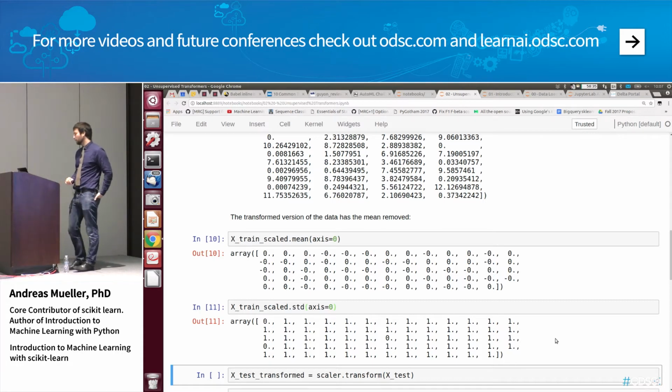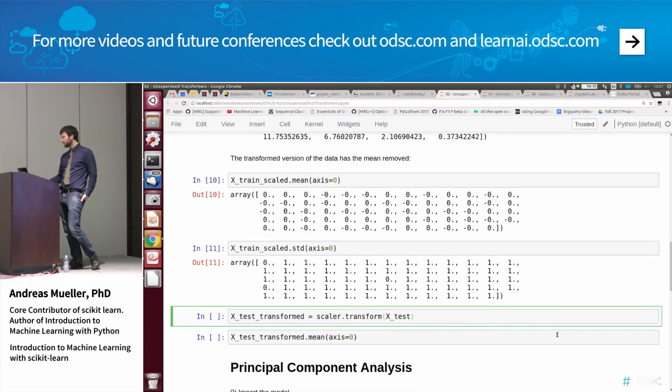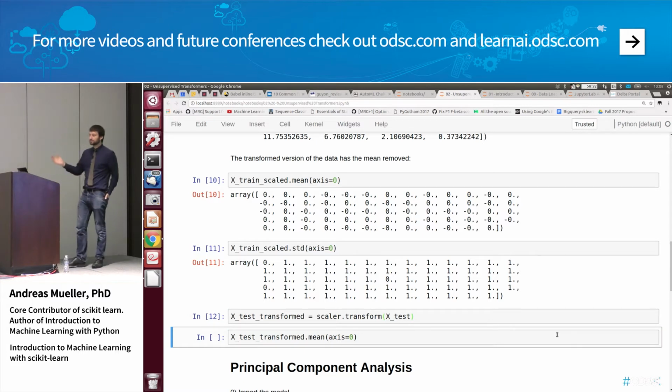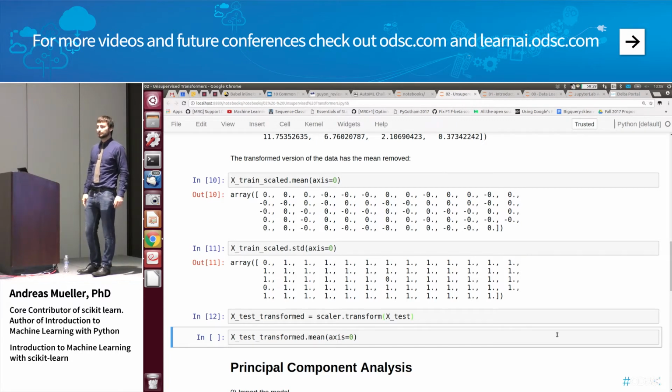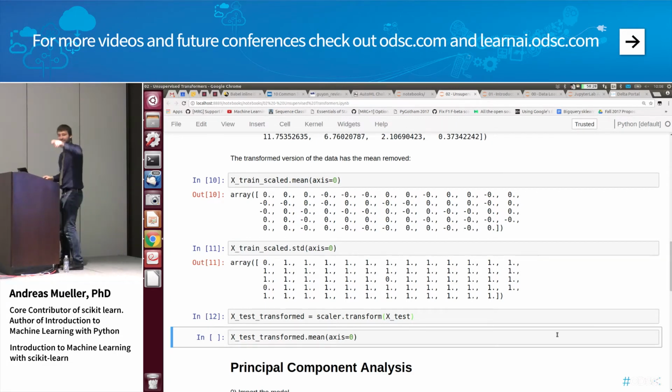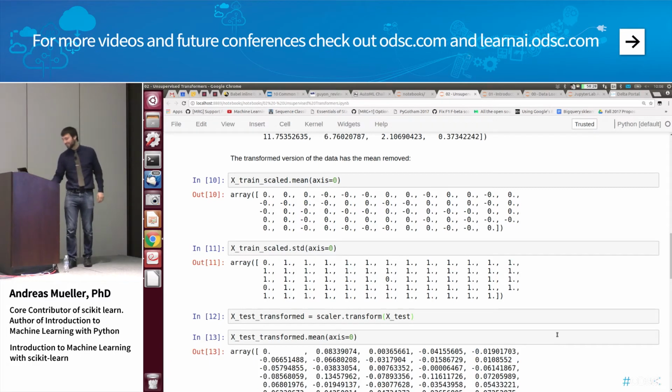All right, so here, the fit step just computed mean and standard deviation on the training set. Transform applied it to transform the training set. Now we can use the same transformation for the test set. So let's say this is pre-processing for some supervised model. OK, so any predictions of what the mean is when I compute the mean of the transformed test data? 0? Who says 0? Who says something else? No? One person. Good job.